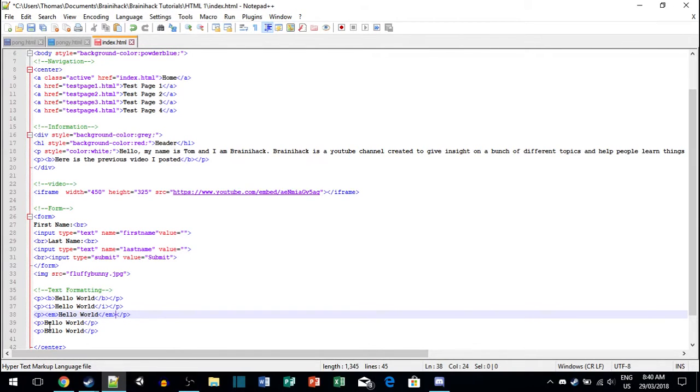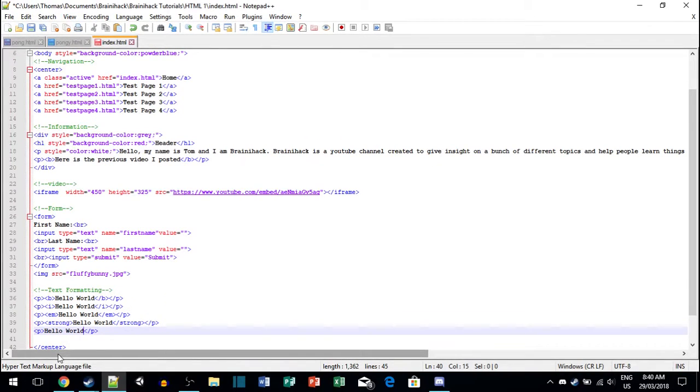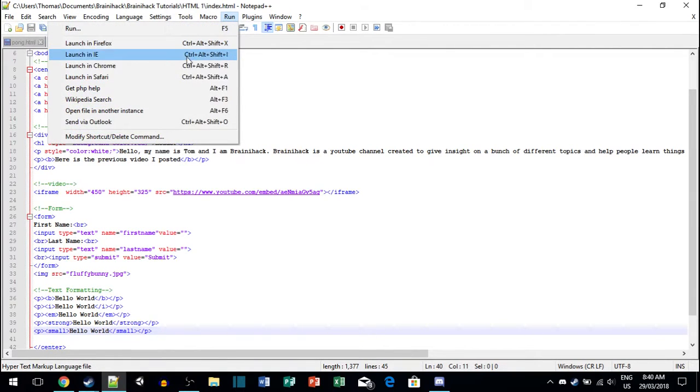So now we have the bold and the italics and the emphasized. We're going to add in something which is strong, something else I did in the last video, and we're going to close it off. And then we are finally going to put in small. And that's not all we're going to do. This is just a basis, just so I can show you what some of the stuff will look like, so you can get an idea. So we'll launch that.